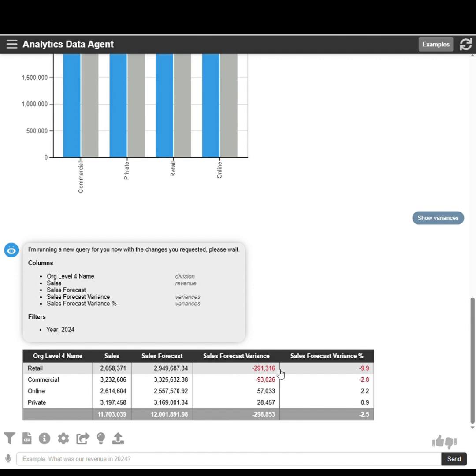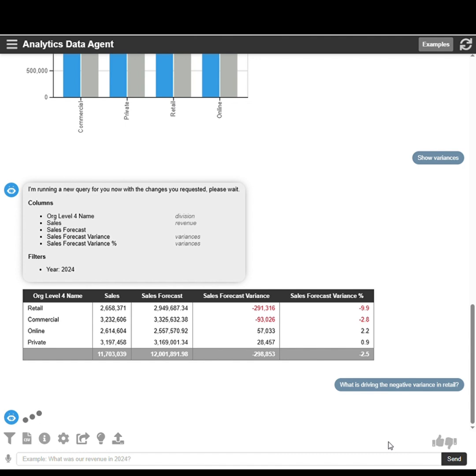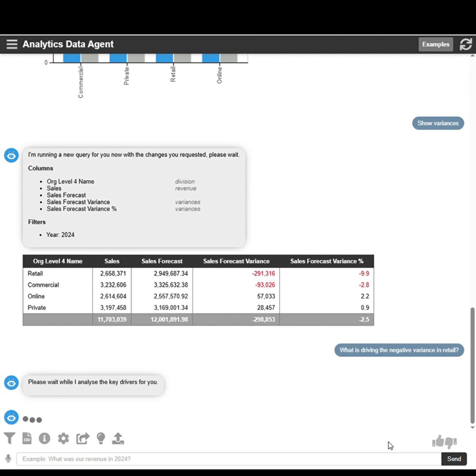Now, what we can do is we could ask further questions where we can go and drill down and analyze that in more detail, or we could get AI to do it for us. What is driving the negative variance in retail? So by asking this question, we're asking AI to go and drill down through all our dimension hierarchies and then come back to us with an explanation as to which parts of the business are contributing mostly to that negative variance.